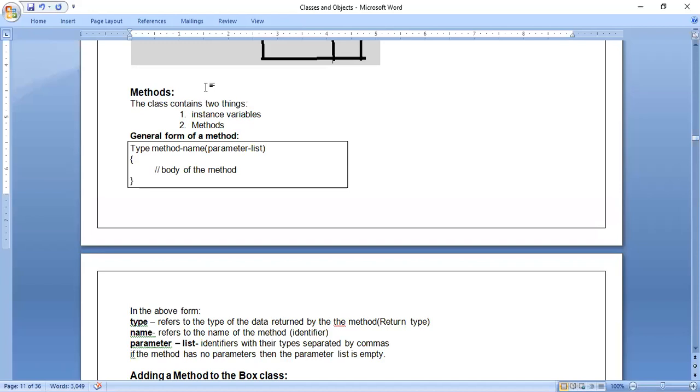So here, methods are nothing but what we call functions in C and C++. Only the term is different; the remaining concepts are all the same. In C and C++ the term is functions, and here in Java the term is methods.